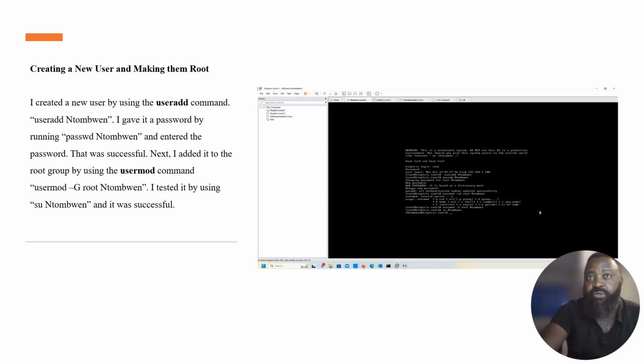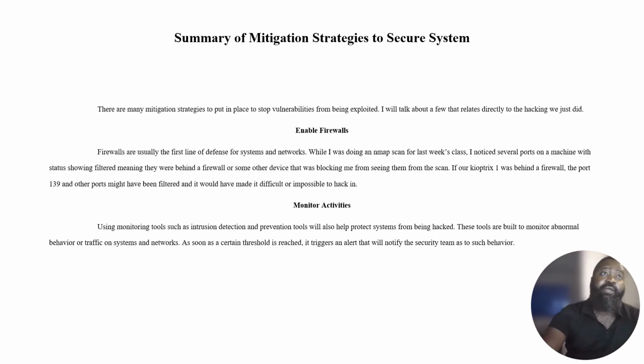I tried to su into the user, and I was prompted for a password. I put in the password, and there you go. The user at Kioptrix root. So this is a successful one. I succeeded in gaining root access into Kioptrix, created a user, and made that user a root user with elevated privileges. Let's talk about some mitigation steps that we could take to prevent this.